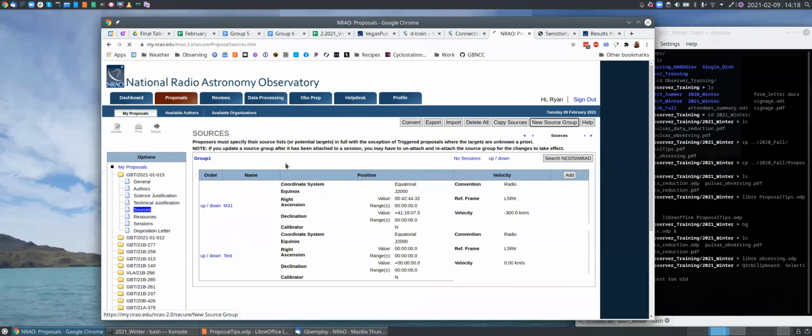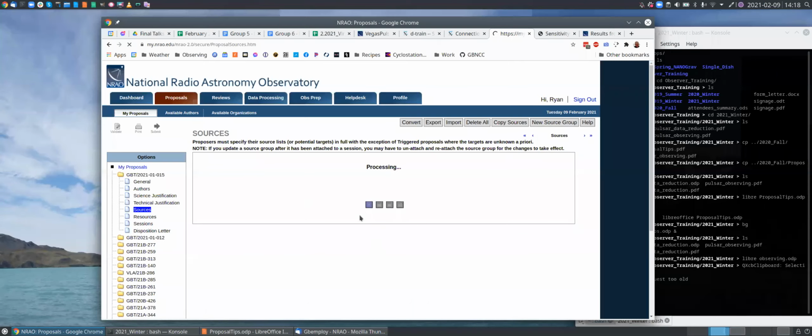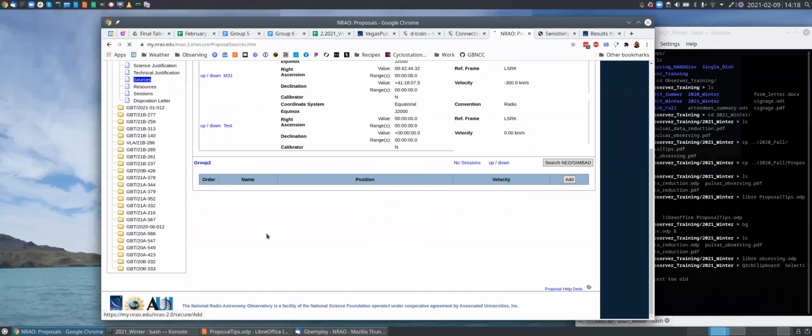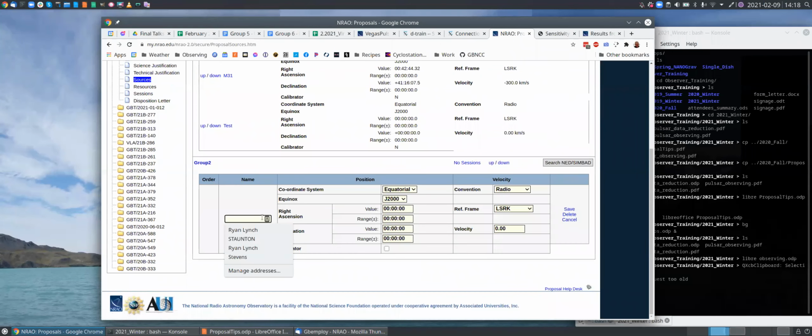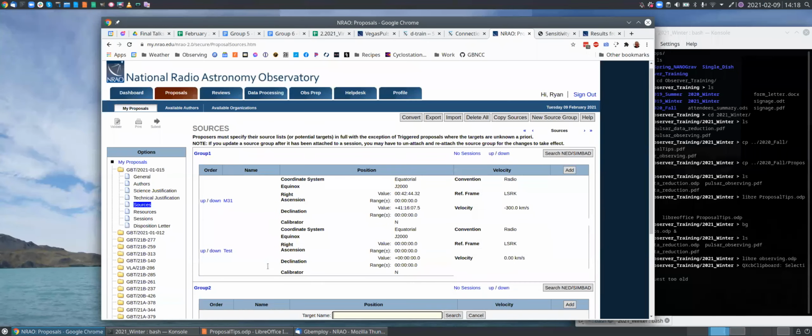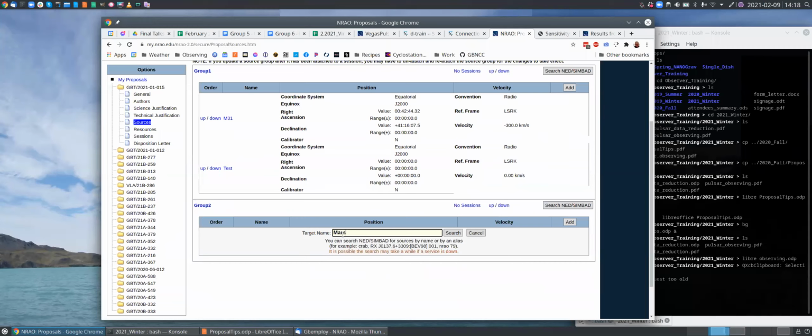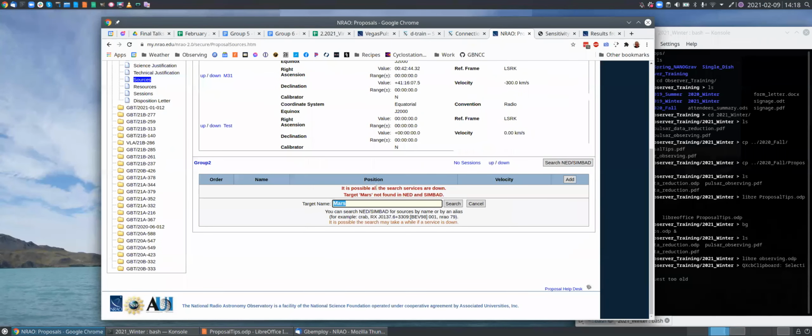And if I wanted to create a second source group, I could do that too. I wonder if this works. Let's try this. Oh, no, I wouldn't do this. I don't think Mars is in the extragalactic database. I've never actually tried searching for a planet. Yeah, I didn't think that's going to work. It's worth a try.